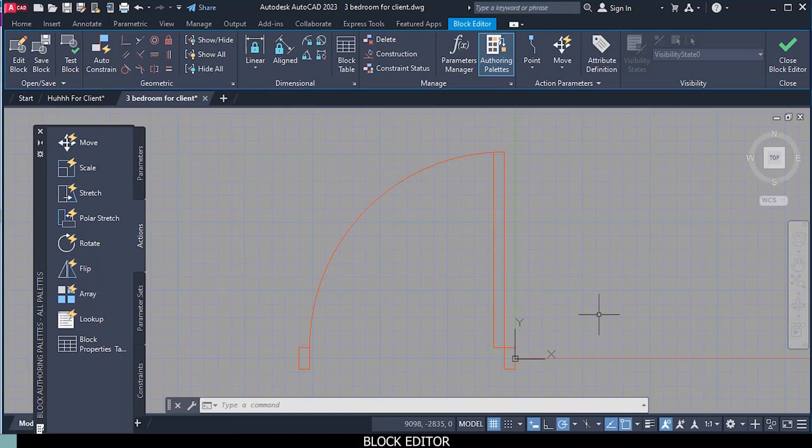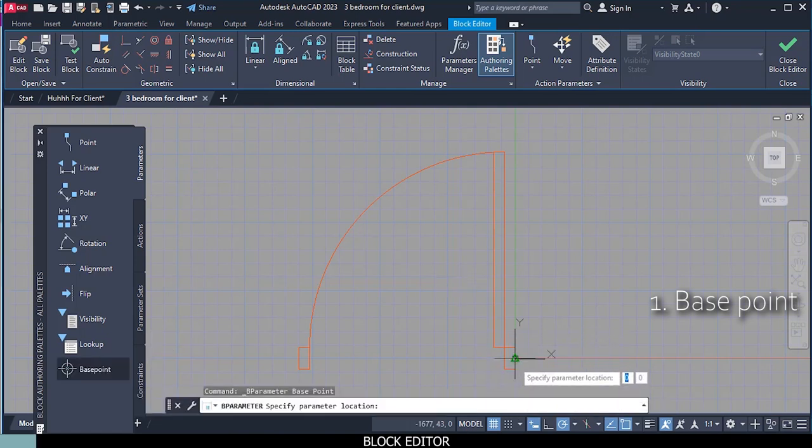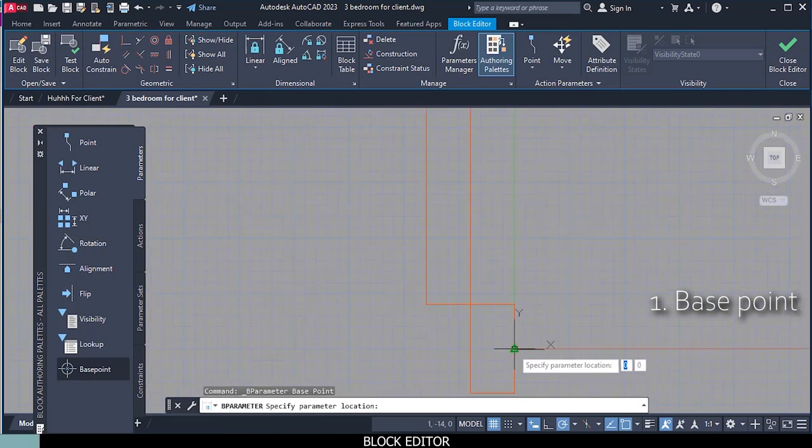And now we are in the block editor tab, as you can see up here. Don't be intimidated, we are just going to do only 3 things in here. The first thing is we are going to give 3 parameters, and we are only going to give 2 actions. So the first parameter I will give is this base point. So click on this base point and place it right there at that midpoint. You can zoom, just click, and that's it. We are done with 1, remaining only 2.